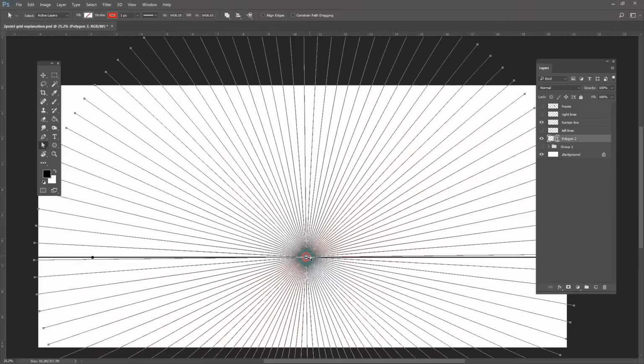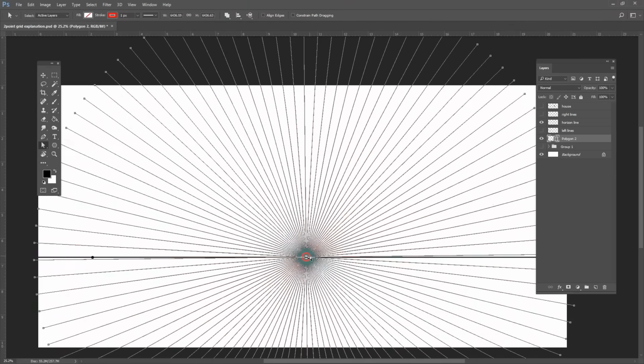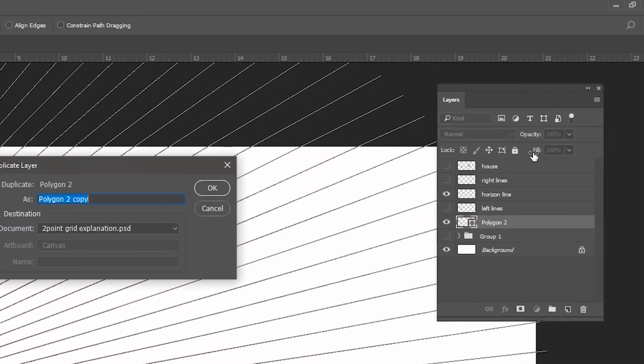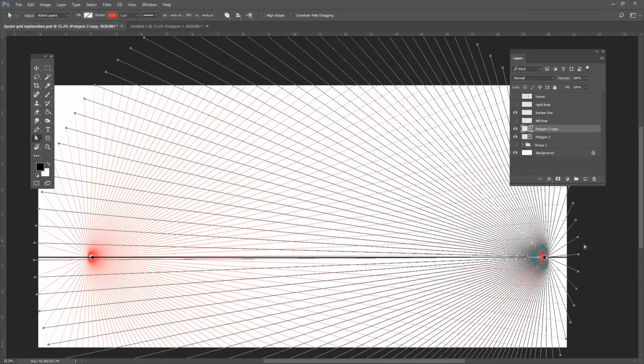Notice the anchor points are now selected. Then click and drag to move the vanishing point off to the side somewhere. If you want to stay on the horizon line, hold Shift before you drag. Go ahead and make a duplicate of this grid and drag the other point way to the left. Now we have a 2-point perspective grid going.